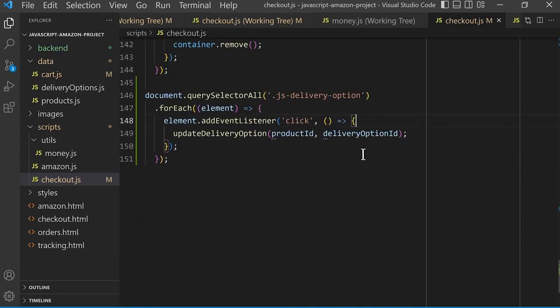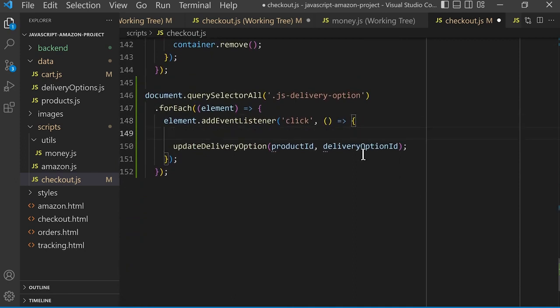And then here, we're going to get those values out of the data attributes by using const. And let's use the shorthand property here for practice. Curly brackets equals the element dot dataset. And then out of the data attributes, we're going to get the productId, comma, as well as the deliveryOptionId.